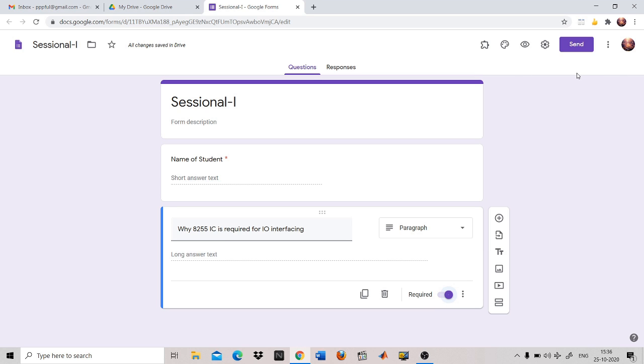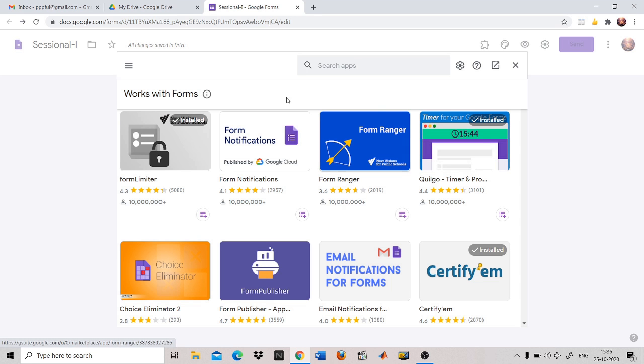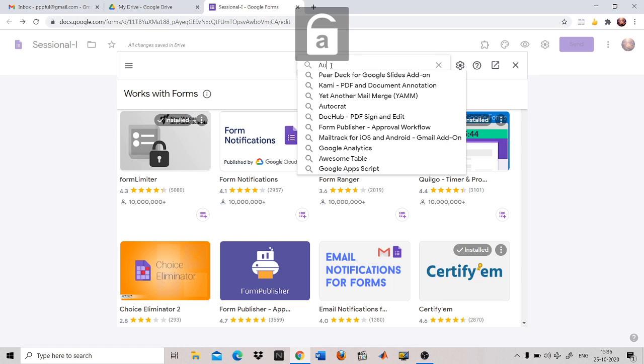Now, after creating a small test, then click on these three dots. So after clicking on these three dots, click on the add-ons. So from here, you will have to install the auto proctor in your Google form. So after clicking on the add-on, first you will have to search about the auto proctor. So now this window has arrived. Now in the search apps, write auto proctor.